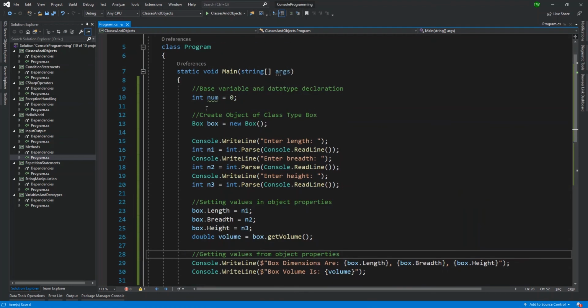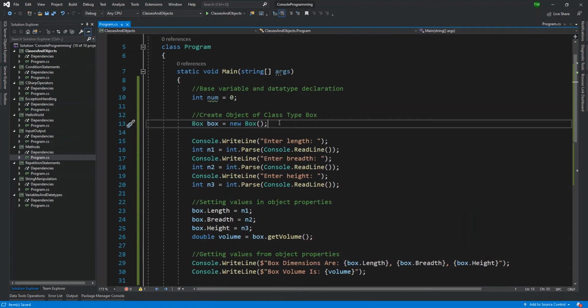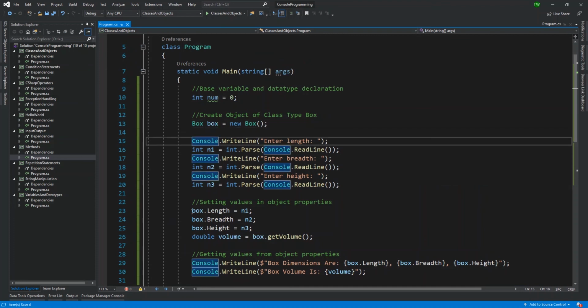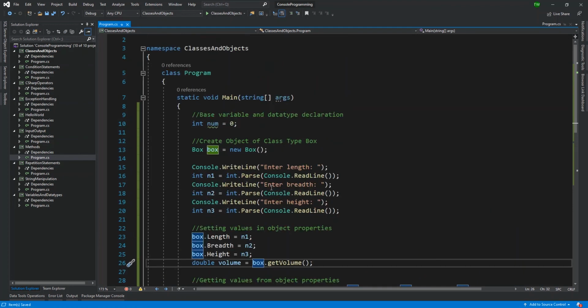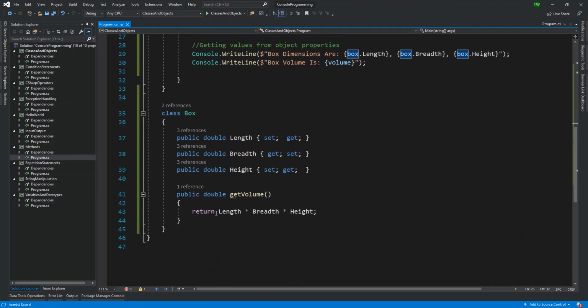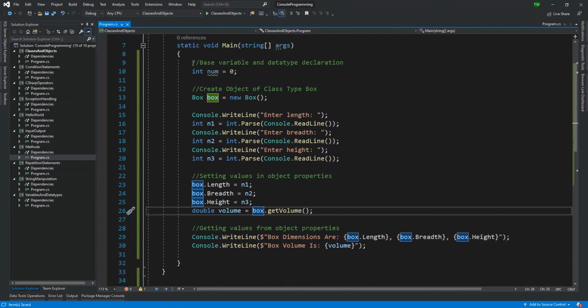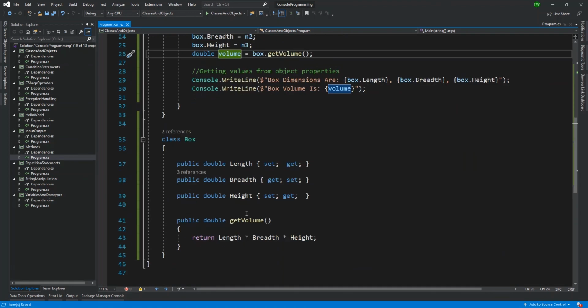So let's go through this again. We have a box. We declared a data object called box. We're filling it with values, and then we're calculating a volume based on those values. Now look how neat this code looks. Imagine if you were to write all of those things in one place, and it can get messy.